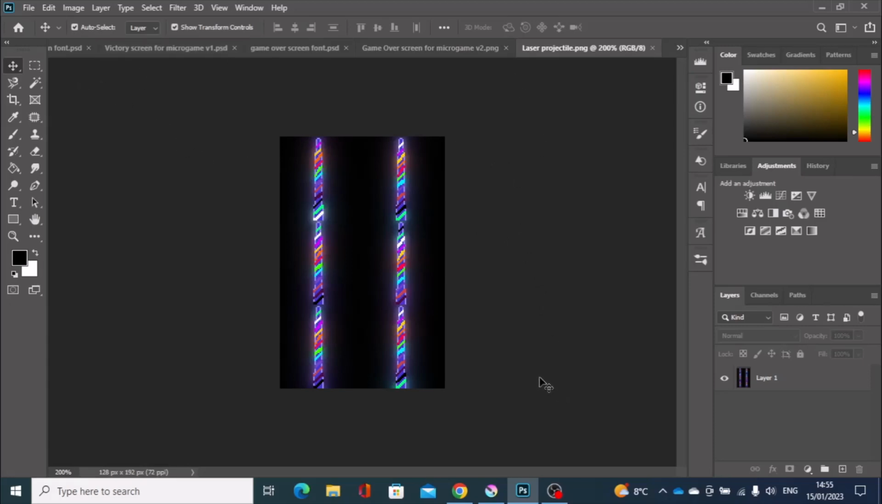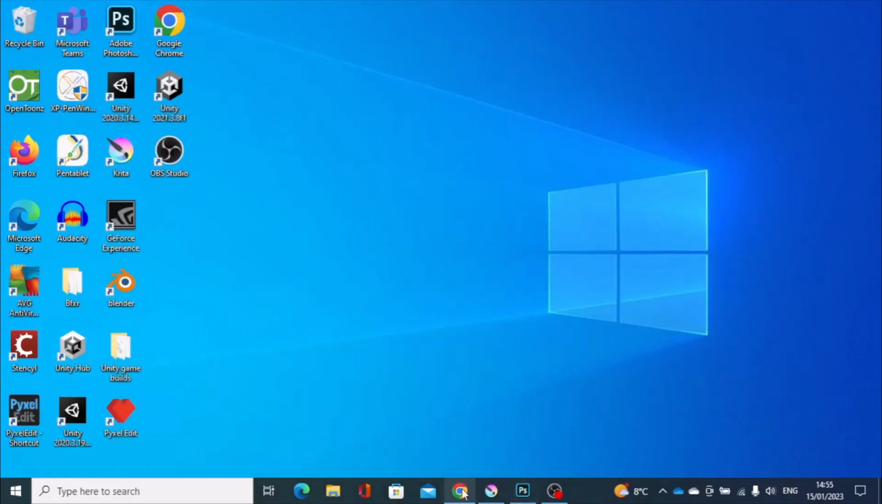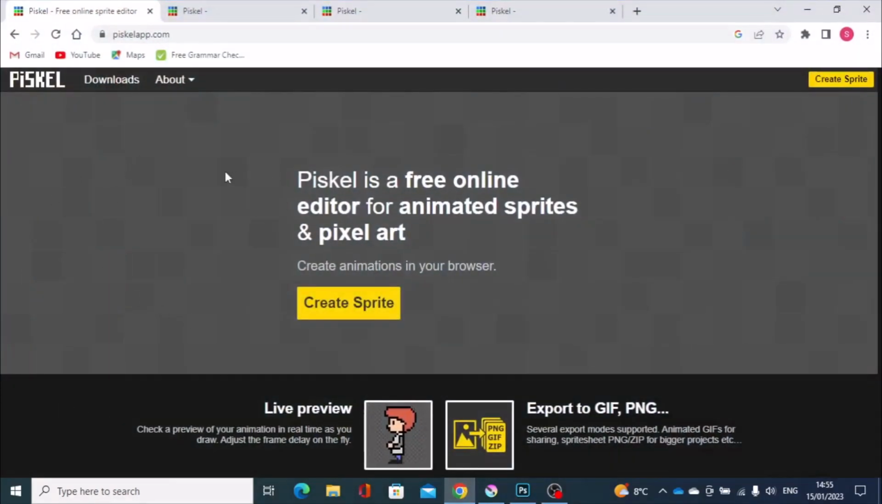But what about the ones which involve a bit more movement? Well, I did it with this. This is Piskel. It is completely free, and I pretty much use it all the time with all my 2D projects. It's fantastic, and it's also online based. You can, if you want, install the desktop version, I guess if the internet doesn't work, or with really bad internet, I suppose.